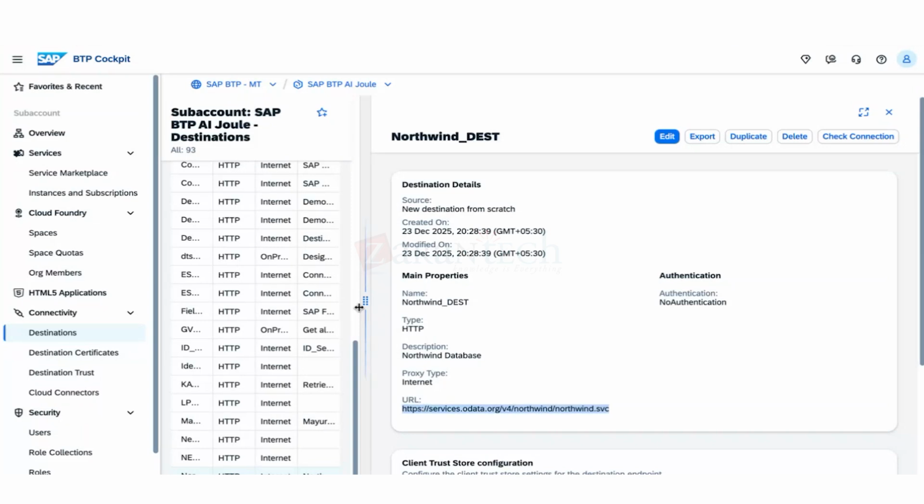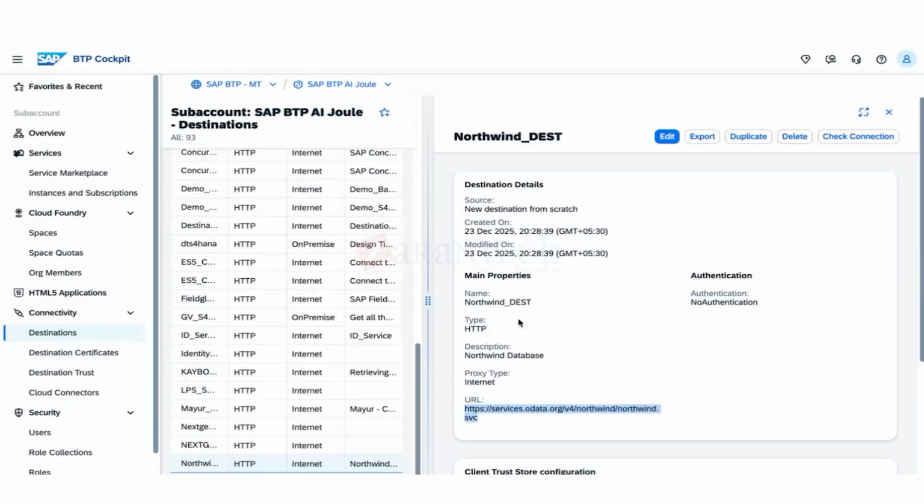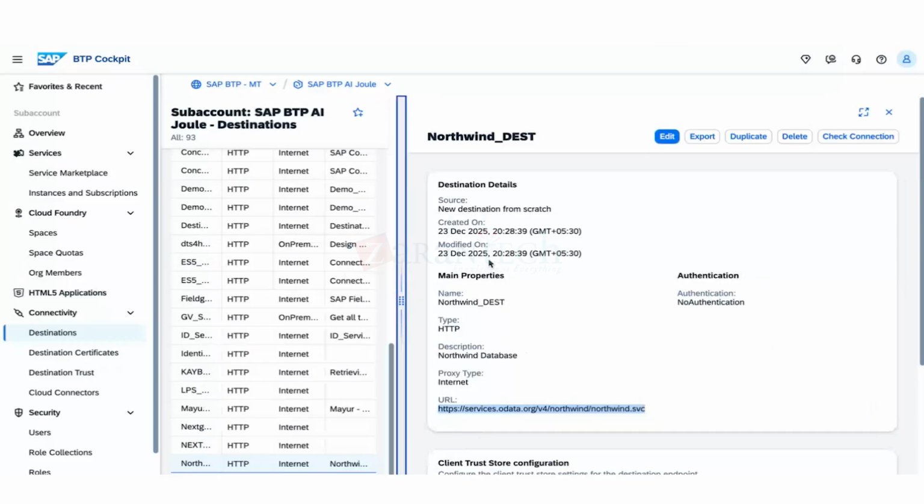And Kebu, are these destinations available across sub-accounts within a single global account, or is it at sub-account level? At sub-account level. Under the global account, empty, at AA Joule, this is there. So whoever is tagged to this sub-account can all see this if they have authorization to see it.